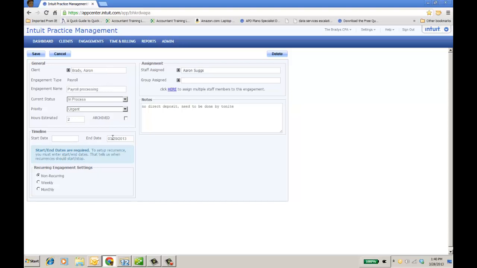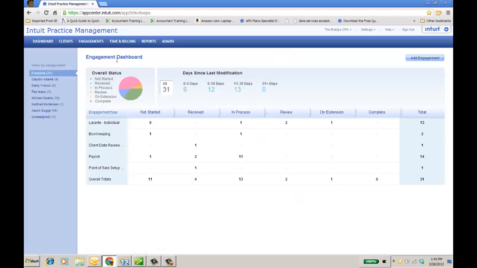So I'm just going to do the end date for now because I already know it's just a payroll, and I'm going to whip it off really quickly. You can also assign the engagement to a group if you like, if you have groups within the firm or divisions. Okay. So I'm going to go ahead and click Save. And that actually creates an engagement now for payroll, and it's in process, one of the 11.